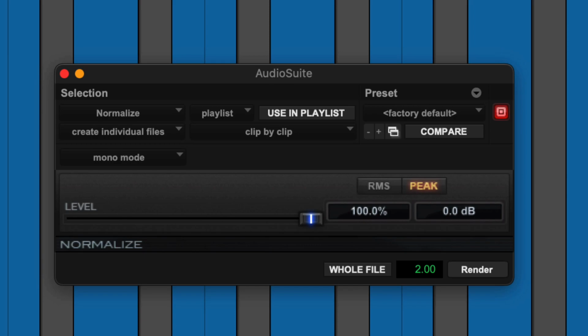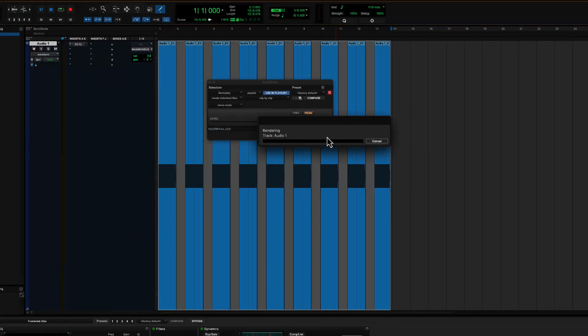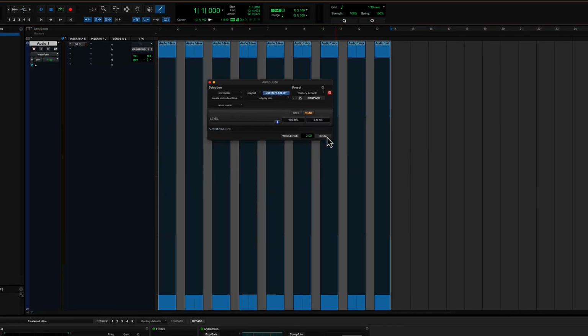So Dave, you were super close. In this case, if I hit render, you'll see no change in the track, but you will see new clips in the clips list. And if I undo what I just did, and this time I turn on the Use in Playlist setting, then when I click the render button, you'll see that new clips have been created in the clips list, and those new clips are shown on the track as well. This is a traditional way to use AudioSuite, but it's not the only way.